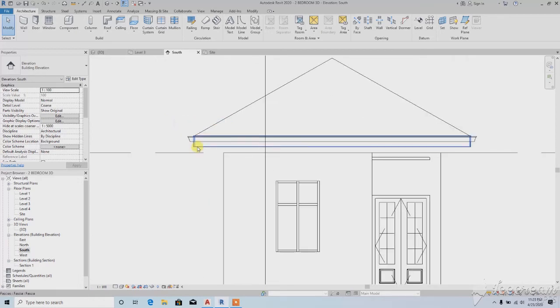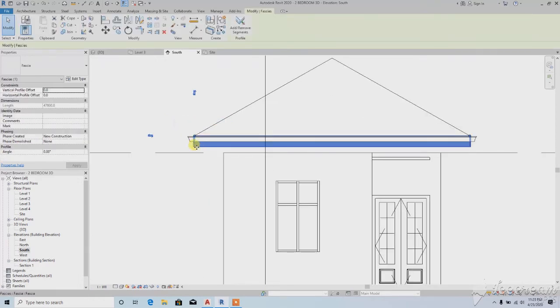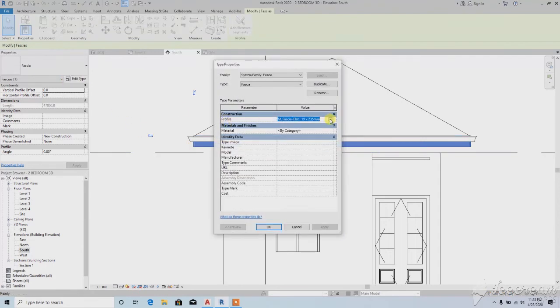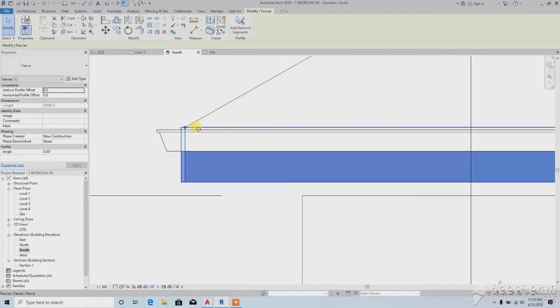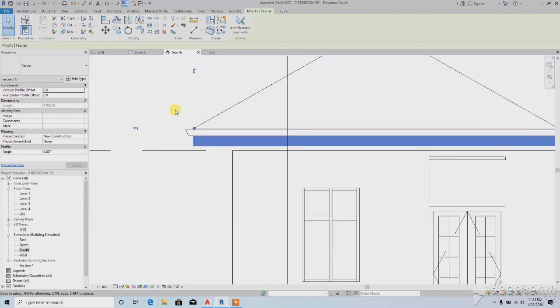So as you can see, we can actually change the depth of this fascia board. What do we do? We click on the fascia board, come to edit type and change the depth to whatever size we want it to be. You can click on this and then you are good to go. Apply. Okay, as you can see, it adds to it a little bit. So what's the next one to do?